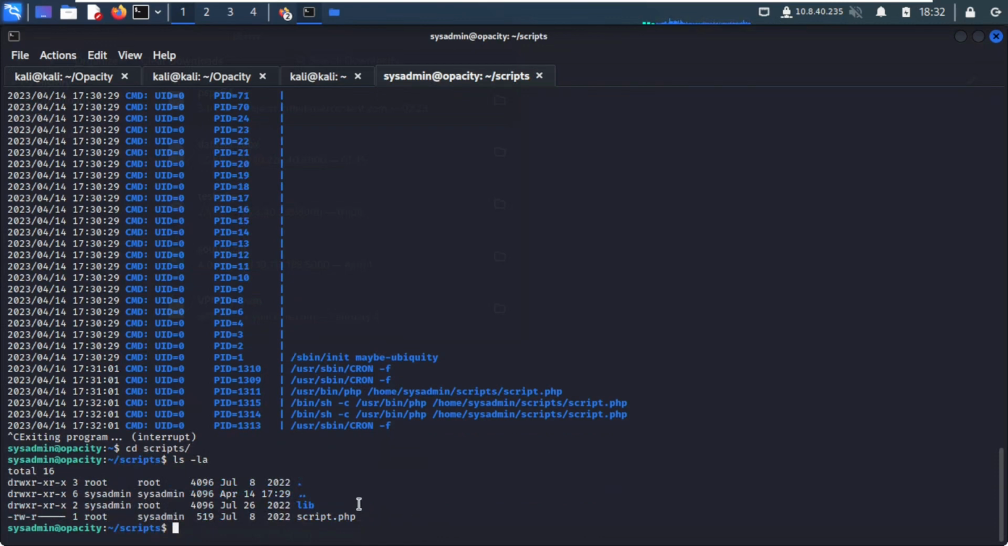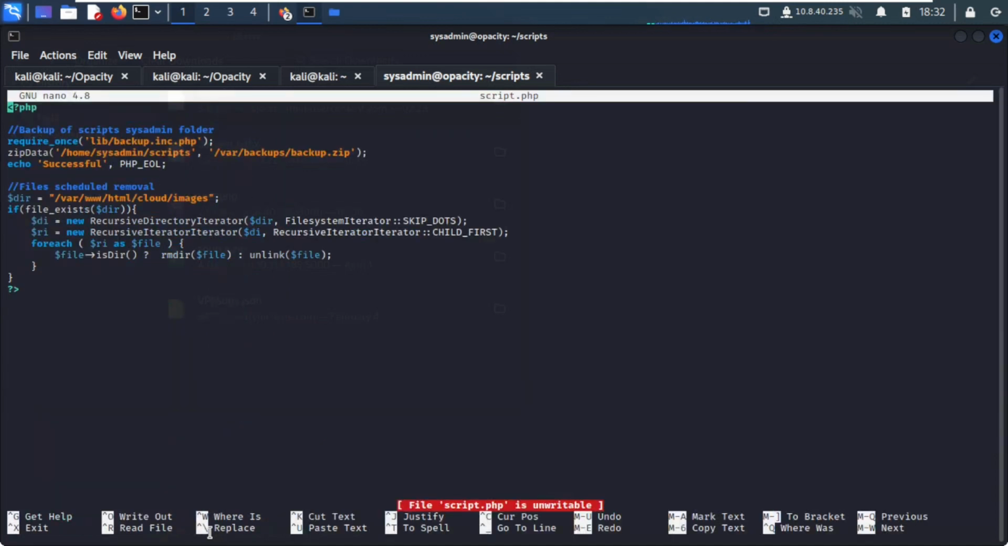So unfortunately, what we can see here is script.php can be only read by us. Only root can read and write it, and sysadmin can read it only. So what we could do is still open this file and see if there's anything there that we can modify. And if we read this, we see that this script erases or removes files on a regular basis, and it removes the files that we upload on the server. But it also requires another script that is in lib/backup.inc.php. Let's see if we can read that file.